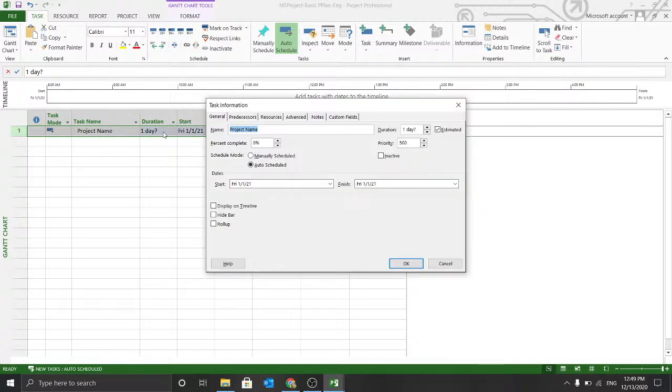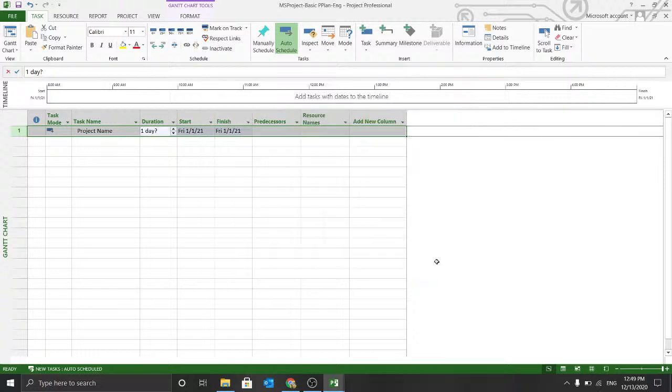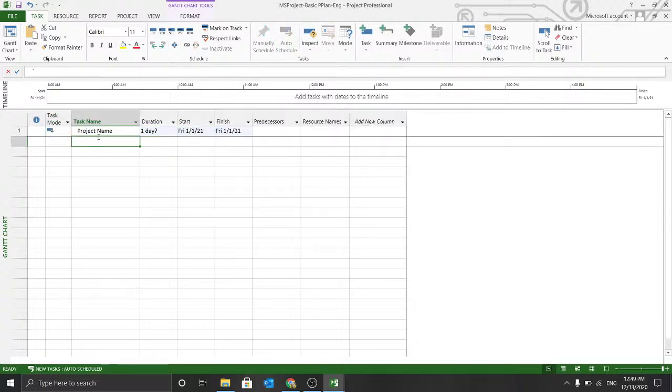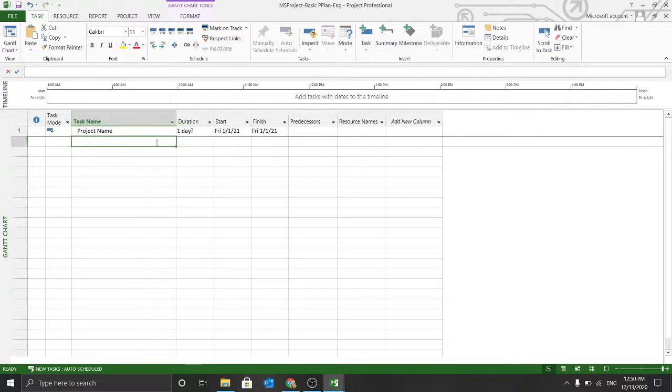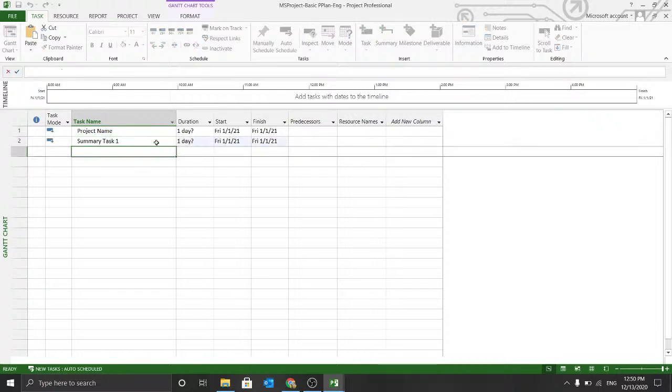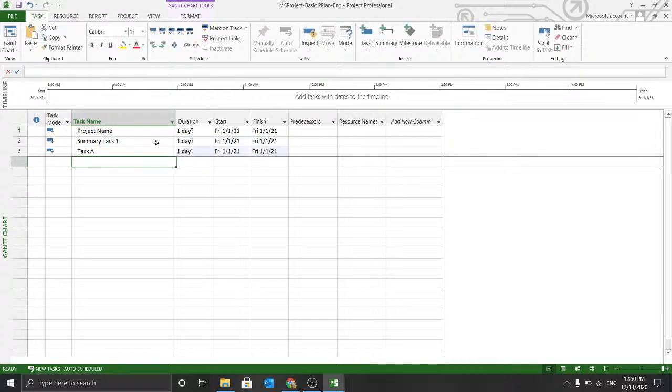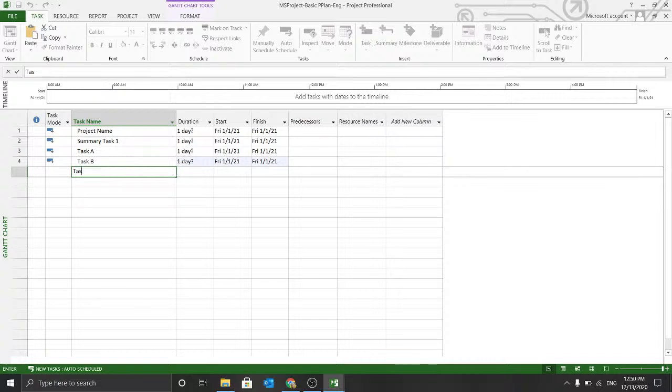So let's first double click on this. You can see it has an estimated check mark against it. I'm not going to do anything with this because I'm just mentioning this task as being a summary task. I'll explain what a summary task means as we move forward. Task A. So I'm just simply creating a few tasks.